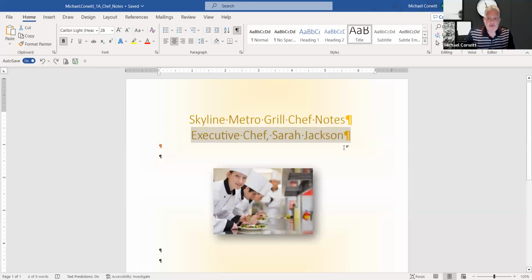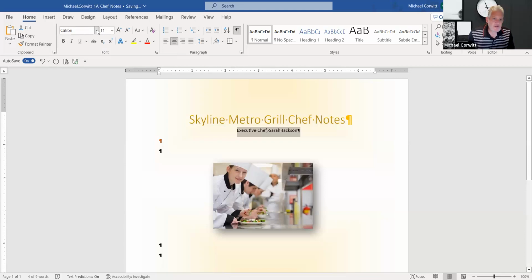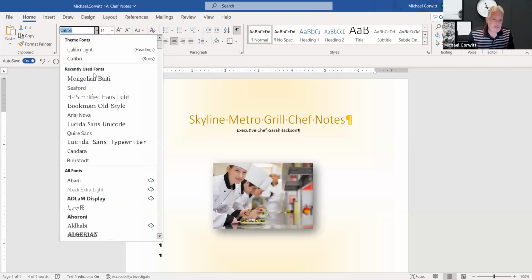Okay, so highlight this. Go here to clear formatting, all formatting. All right. Then they want us to click on center. And then they want us to make sure it's Calibri, which it is, or Cambria. So we'll go here and change it to Cambria.